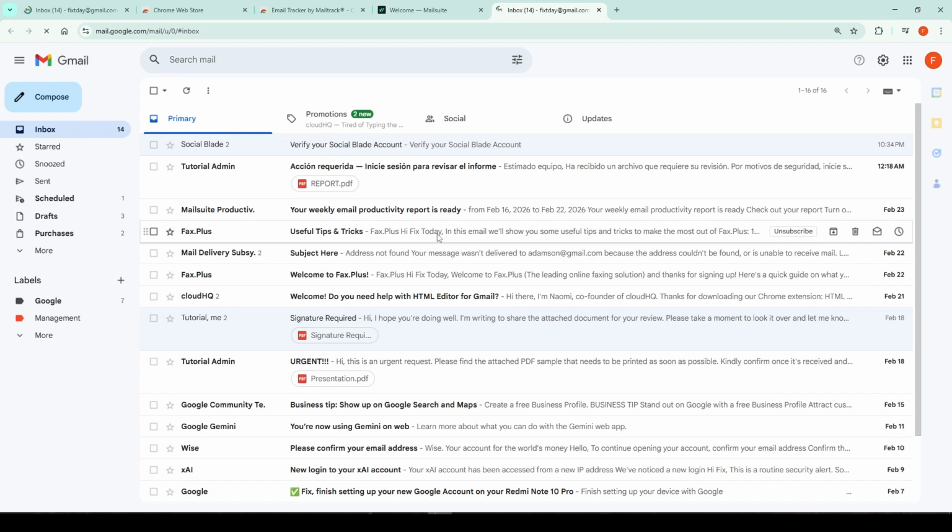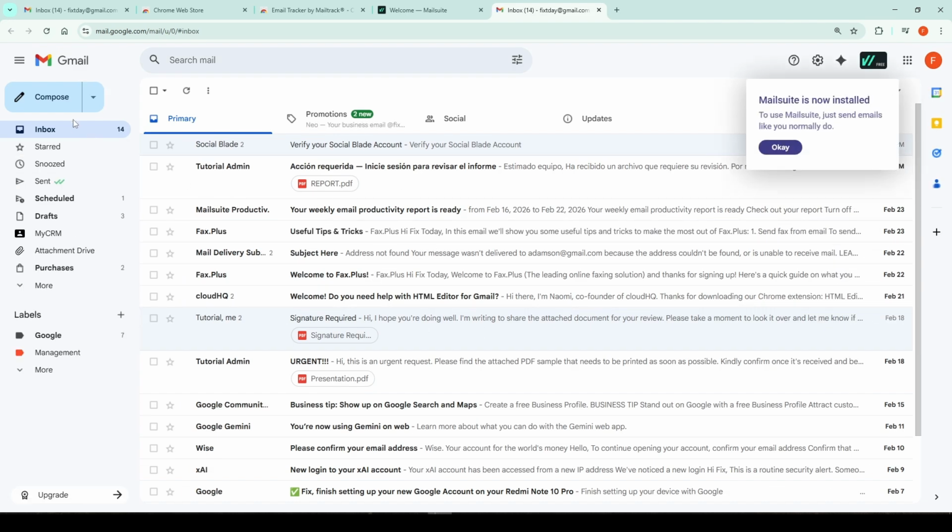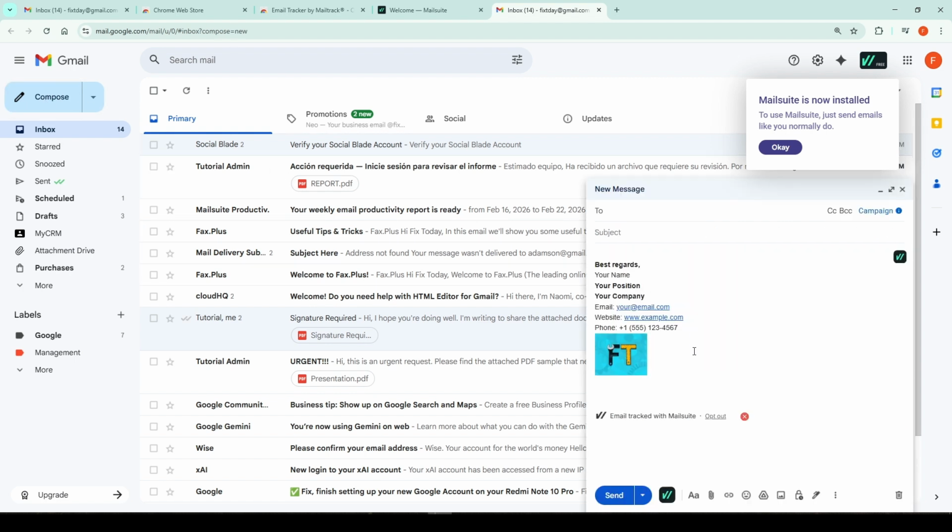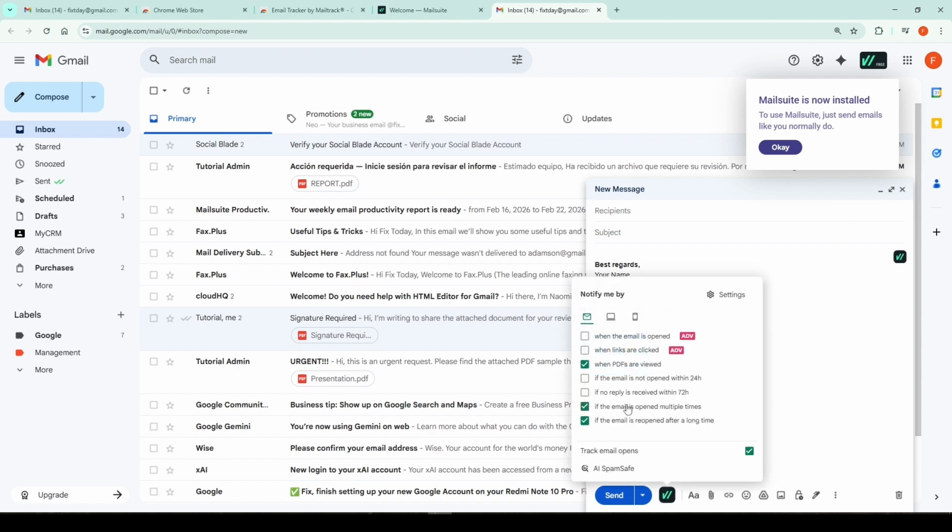Click the Compose button in the top left corner. At the bottom of the Compose window, confirm that the double checkmark icon appears. This indicates that tracking is active. Click the Mailtrack icon inside the Compose window to adjust your preferences. You can enable notifications, mobile alerts, or track multiple opens depending on your needs.